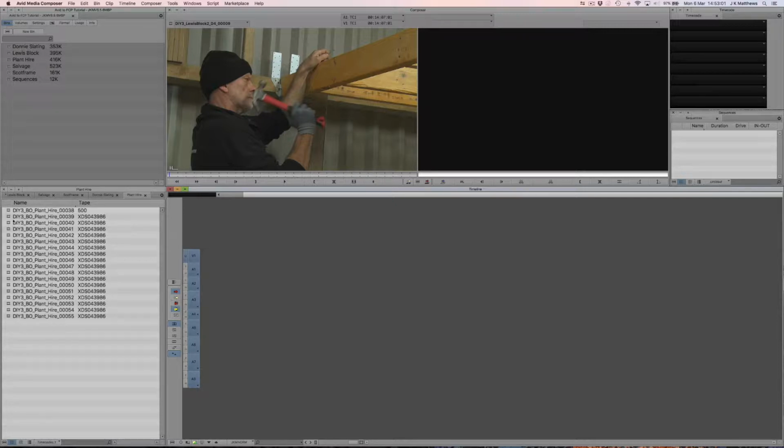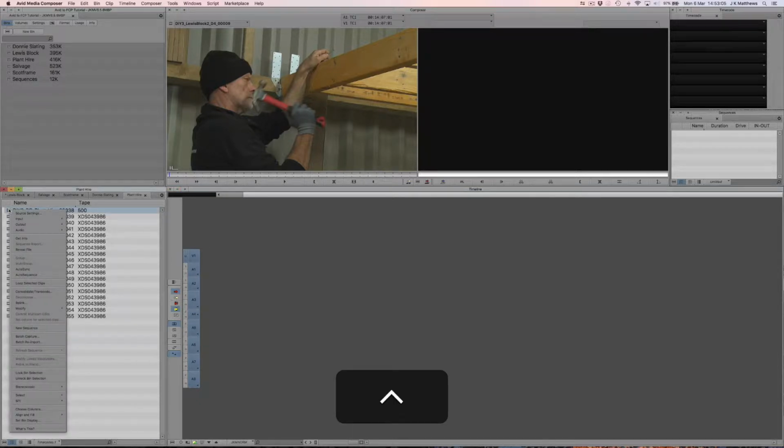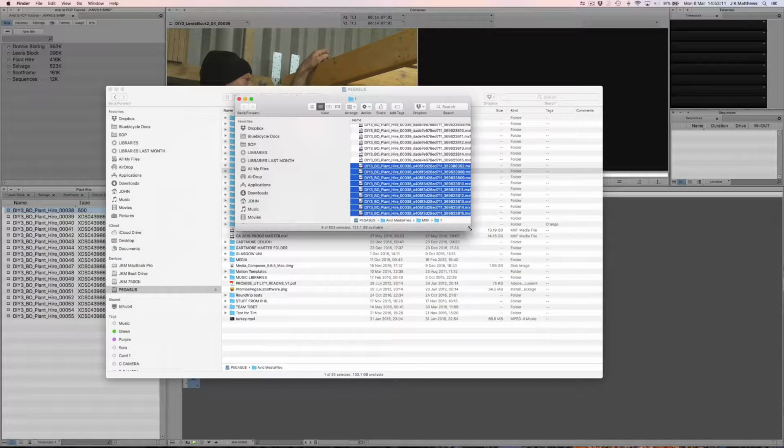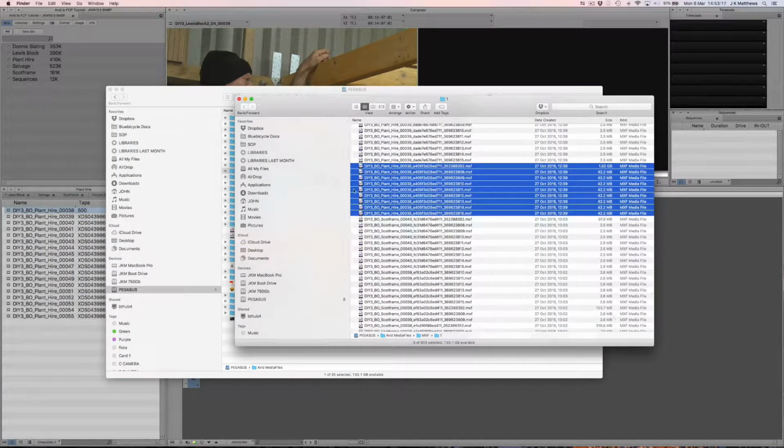So if I look at this clip here, and I reveal that file in the browser like that, I get a window there, and you can see down the bottom here, it's in the root of the drive, which is my Pegasus, Avid MediaFiles, in a folder called MXF, and it's in a folder called number 1. You can have many numbers of folders after the MXF folder. I think 5,000 files is the limit. So basically, when it's put 5,000 files in there, it will make another folder.